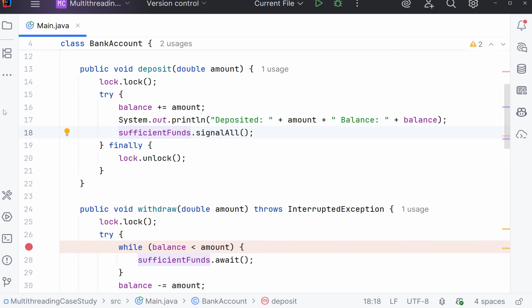Then we go to line number 17, System.out.println deposited plus amount plus balance. It logs the deposit transaction. Then line number 18, sufficientFunds.signalAll. It wakes all waiting withdrawal threads and also prevents starvation. Then line number 19, the finally block, lock.unlock. It ensures the lock is always released.